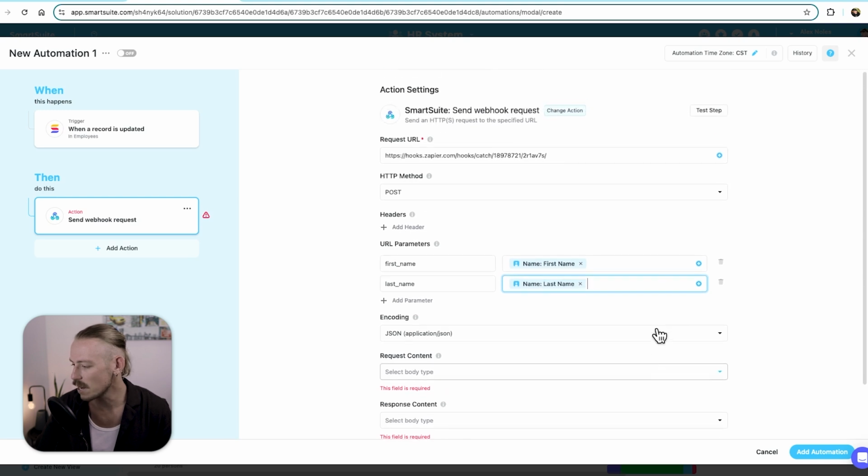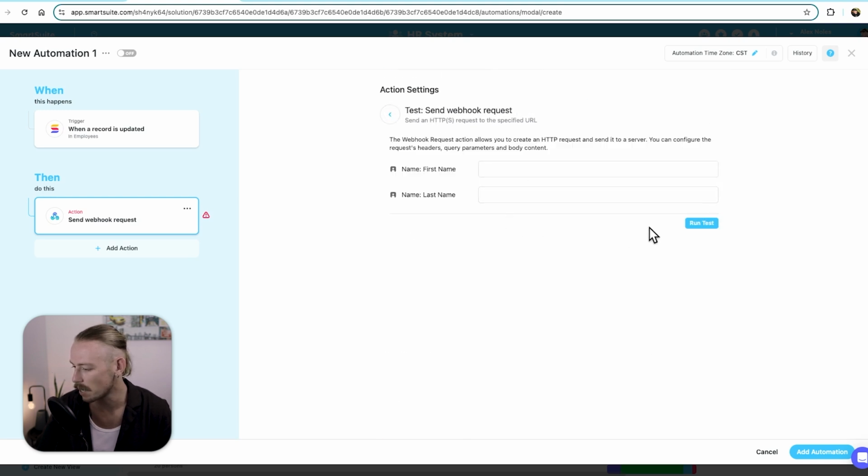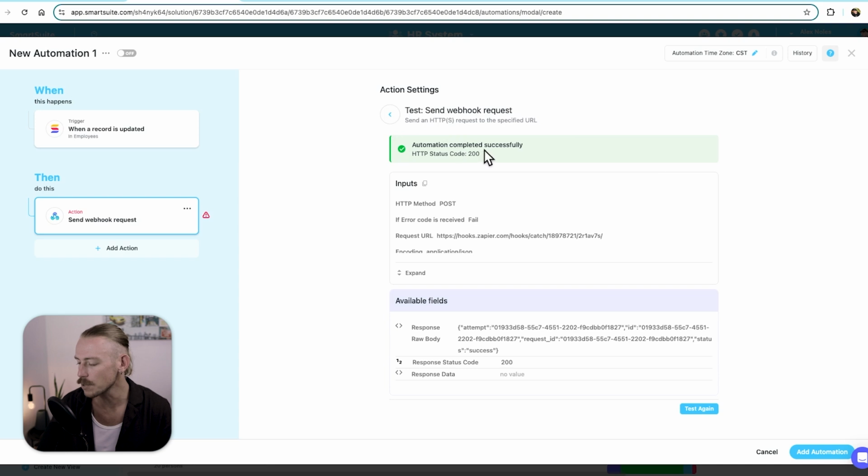Okay, let's run a test here to see if the data is being passed through. So we've got the URL parameters, but we will need to provide some dummy data, some example data. So let's say Billy Bob, run test. Okay, so automation completed successfully. We can see here what the available fields are.